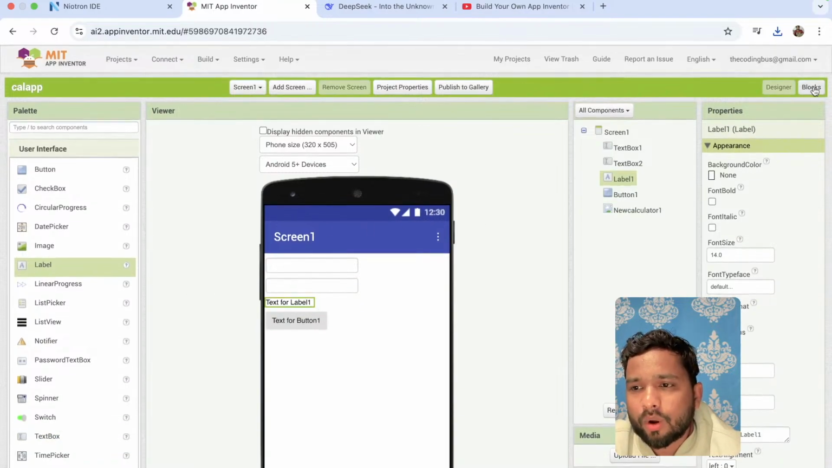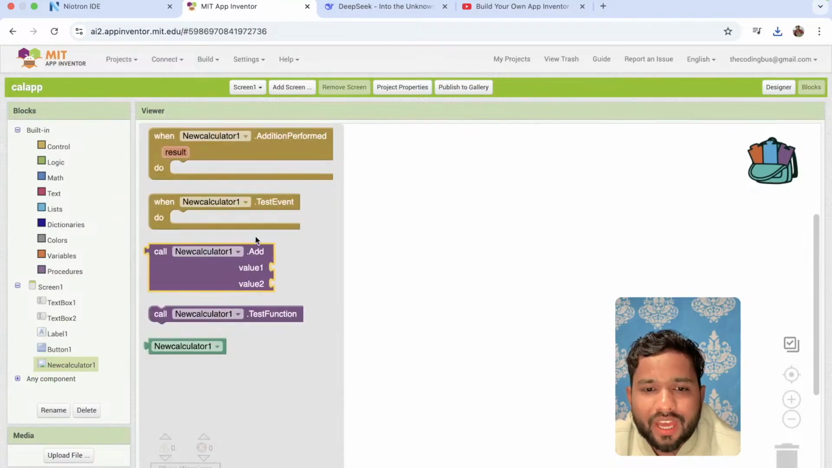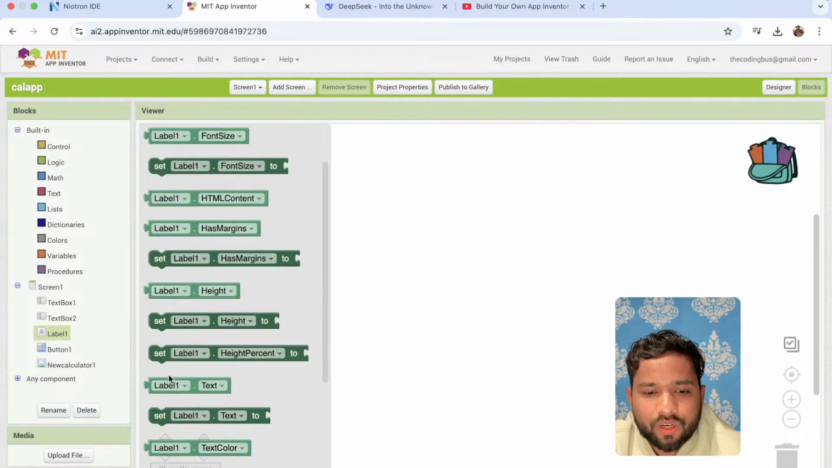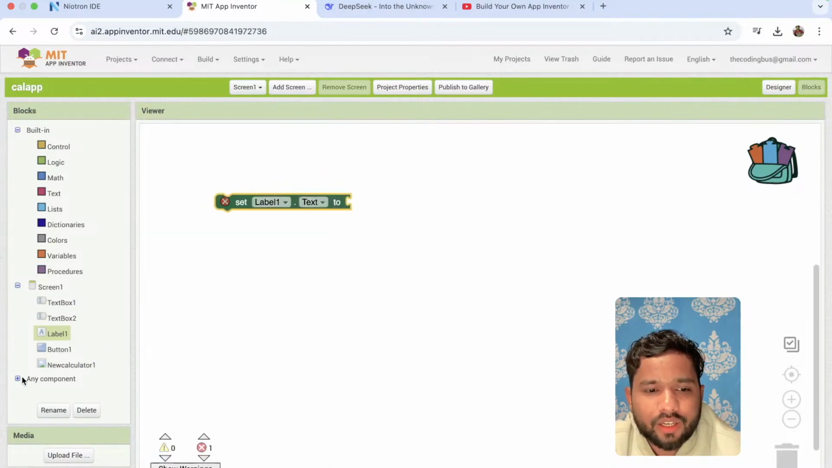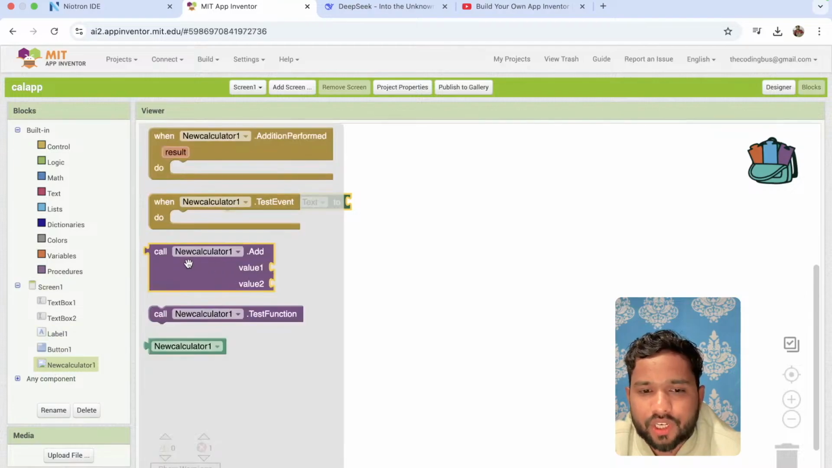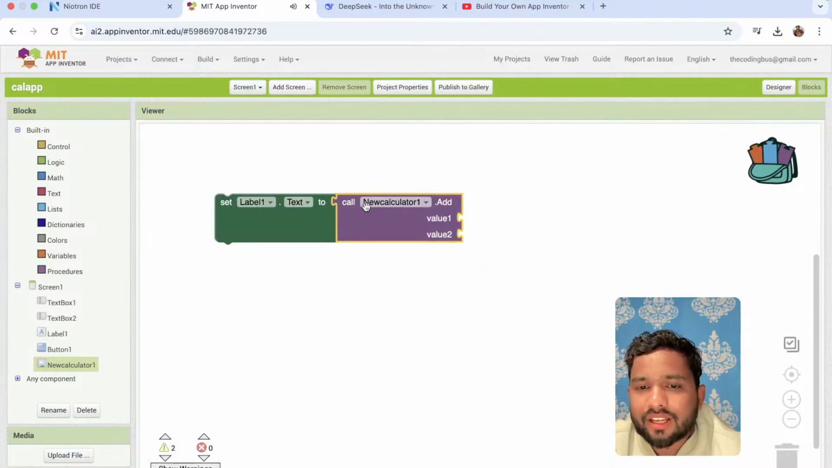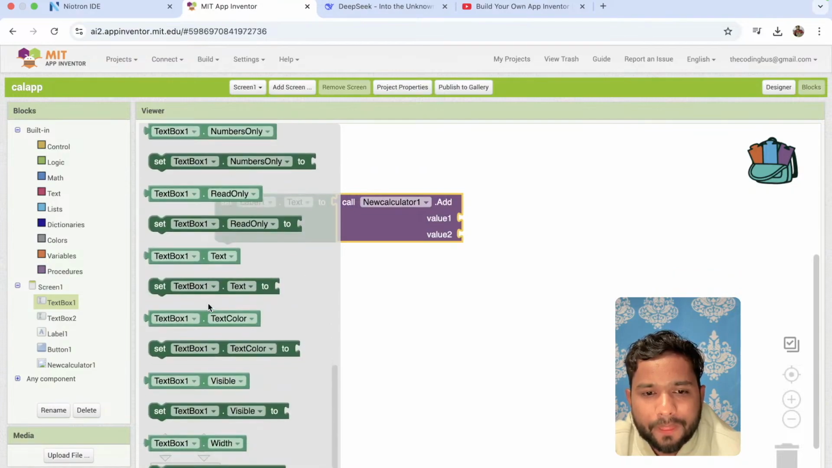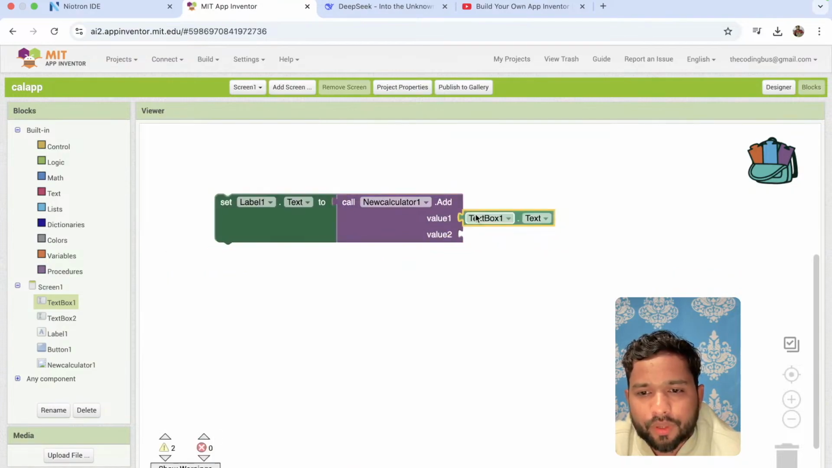Let's go to the blocks. Click on that extension, and as you can see, we have everything here. I'm going to use the label: set label.text, like this, and click on that extension. As you can see, we need to call that method: call calculator.Add. We are calling the addition here, with value 1 and value 2. We are going to pass value 1 and value 2 from TextBox1.text. Take this one from here, paste it, and do the same for value 2.